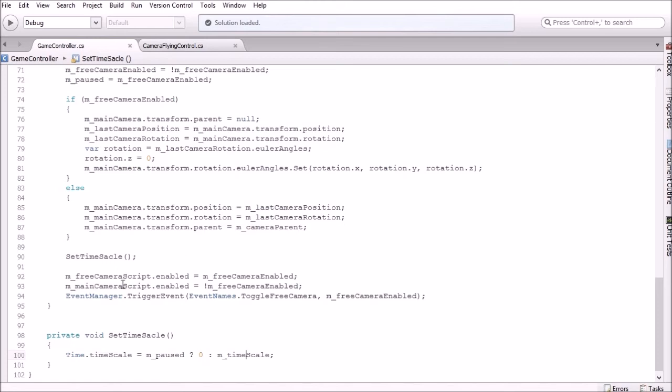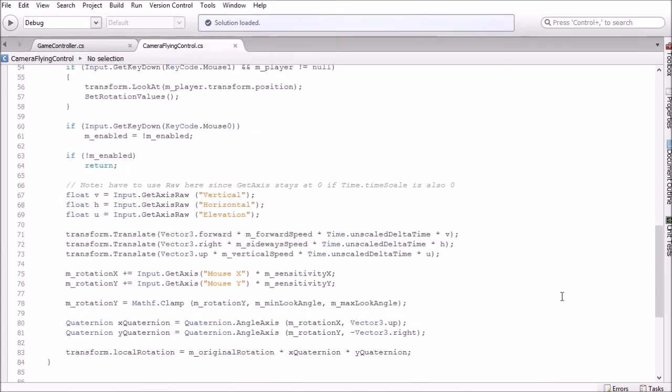And that's pretty simple. Of course, you also have to make sure that you enable or disable the relevant scripts to make sure that you're not accidentally controlling the character at the same time as moving your screen capture camera around as well. Of course, the one thing that you have to be super careful about is how you manage the movement when your game is paused.